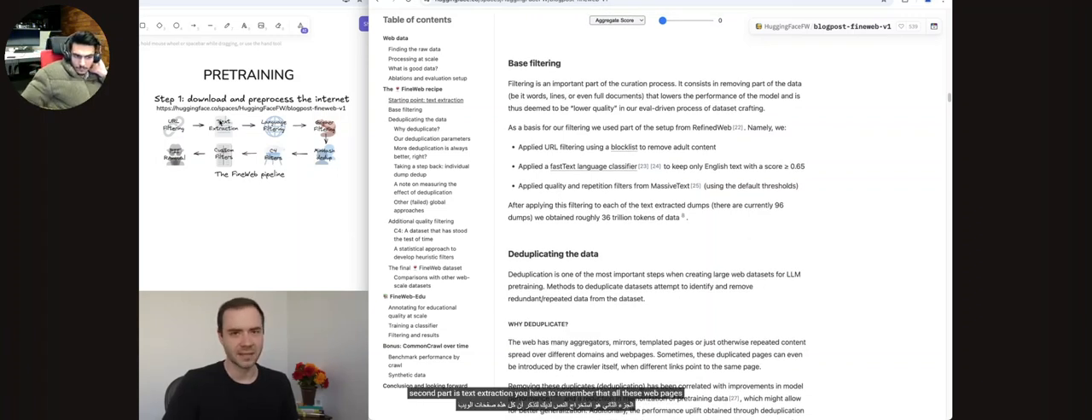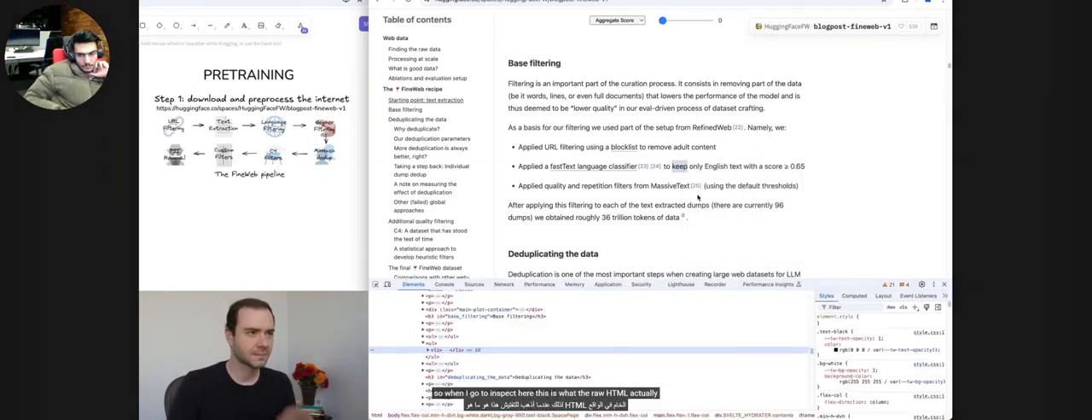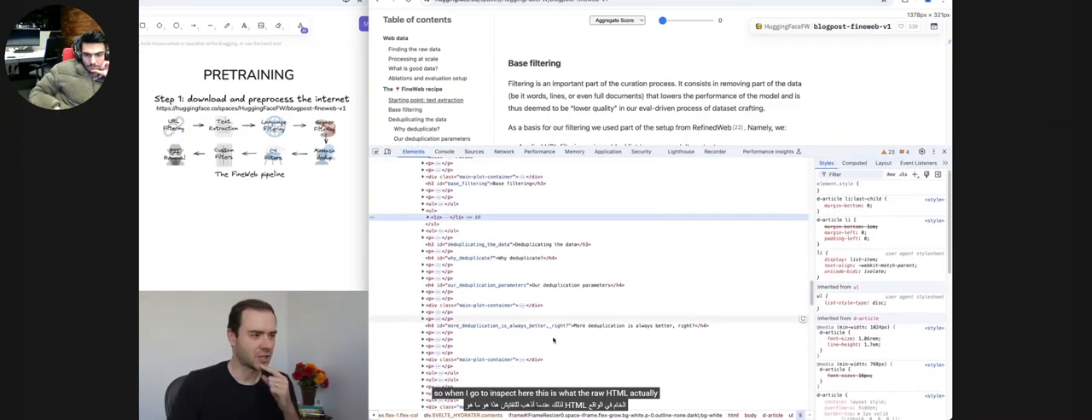The second part is text extraction. You have to remember that all of these web pages, this is the raw HTML of these web pages that is being saved by these crawlers. So when I go to inspect here, this is what the raw HTML actually looks like.